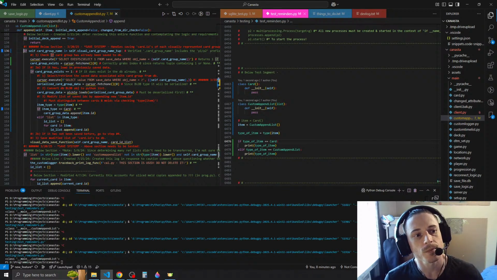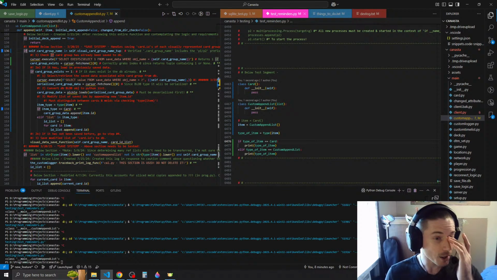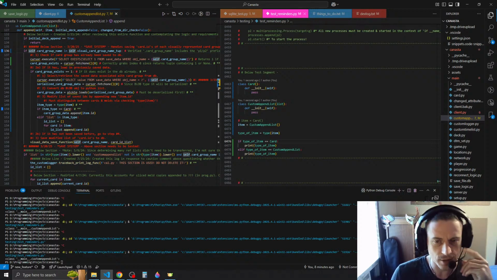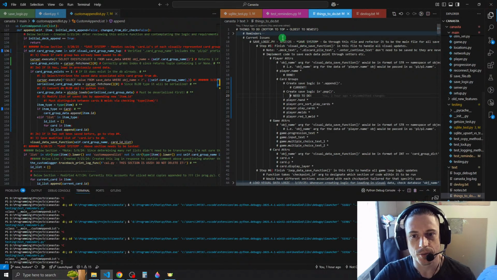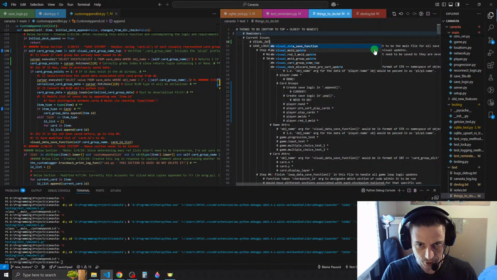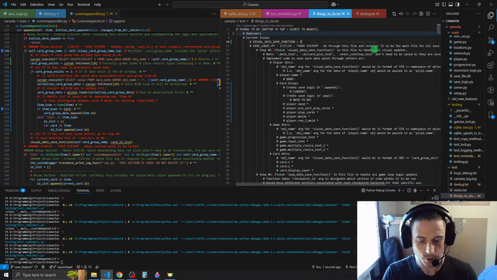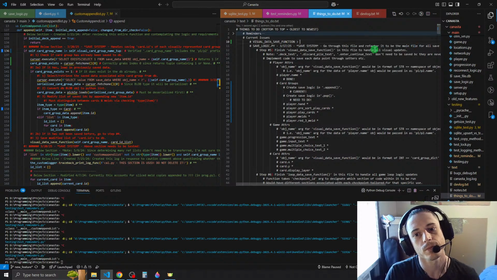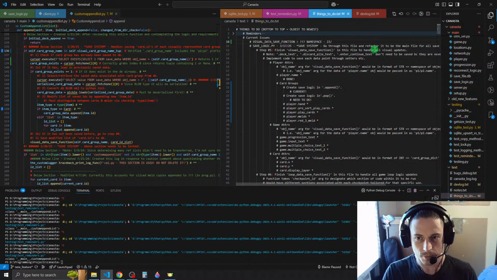So this is going to require having to change a few things. I will change the name of this function after the fact, but I'll put a note here in things to do first. I'm going to put visual data save function to namespace. Okay, and then we're just gonna add this concern here.